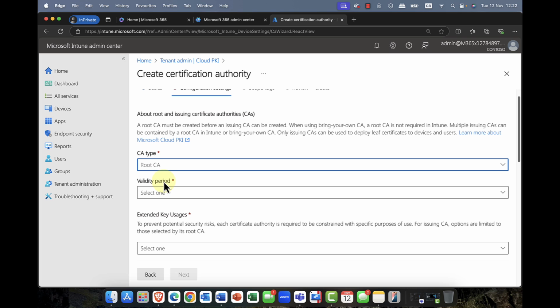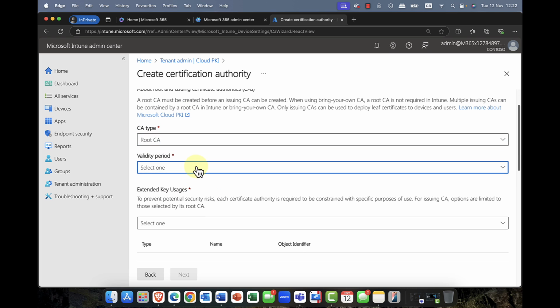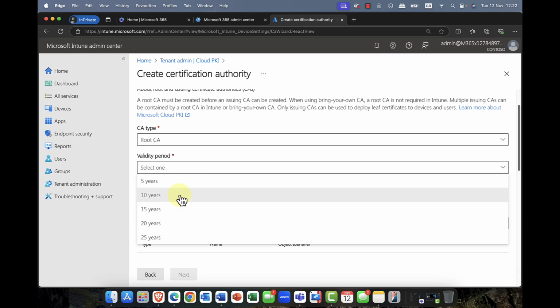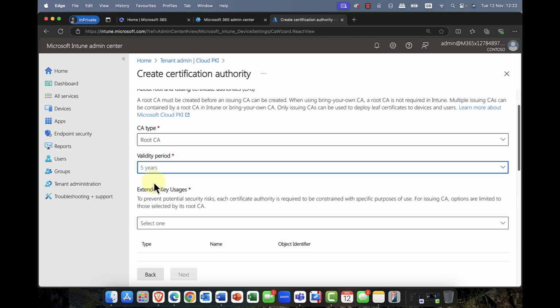So for this demo, I'm going to say, yeah, I'm creating a root CA, and you can choose the validity period. Now, of course, this is a bit crazy because ultimately you need to pay your subscription. So you're going to pay your subscription for 25 years. I'm going to choose 5 years here.